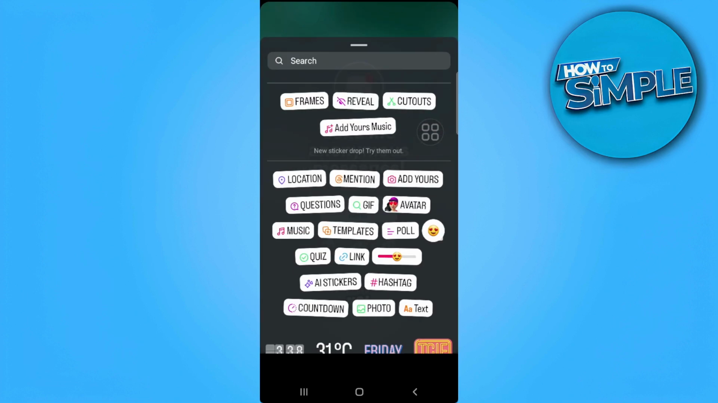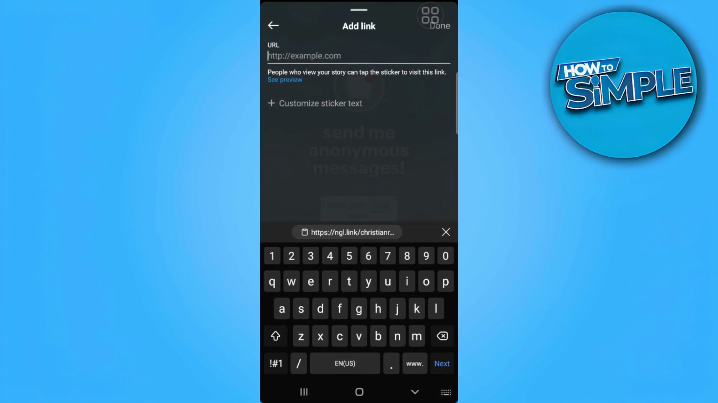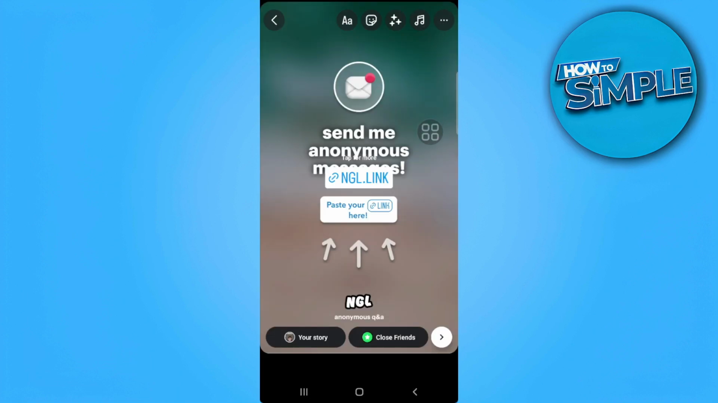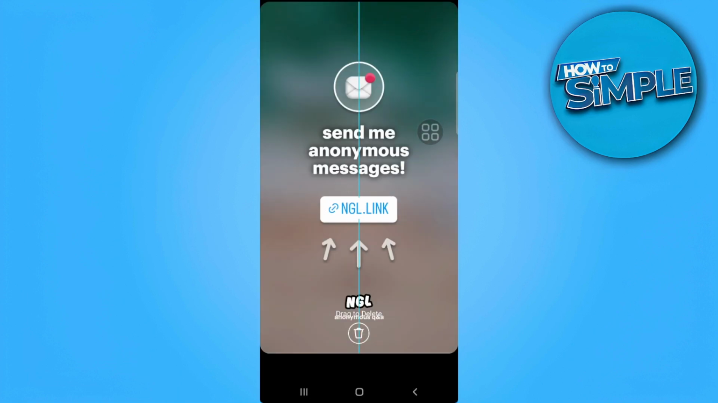And from here, let's just select link and just copy our link right here and tap on done. So now our NGL link is right here. And when we tap on your story here in the bottom, it will automatically share your NGL link on your Facebook story.